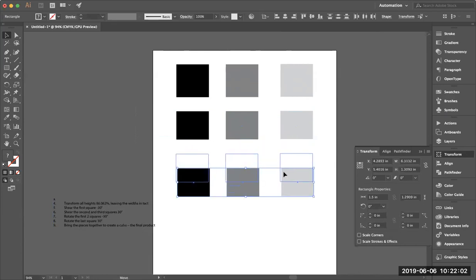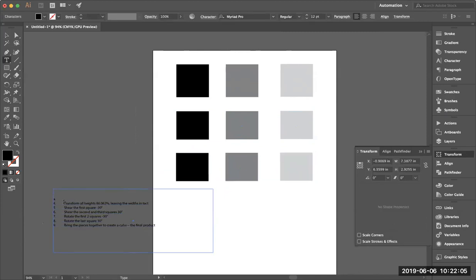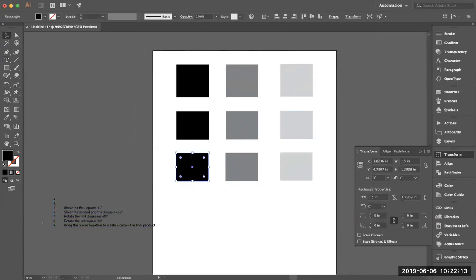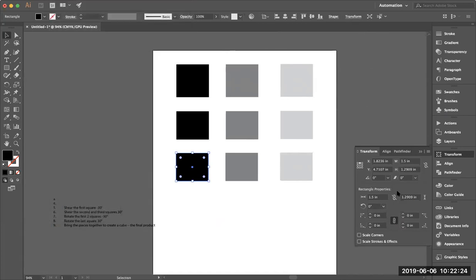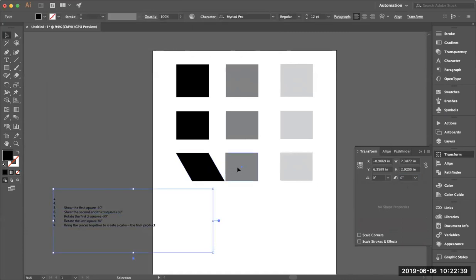And for our next step, we're going to need to shear the first square to -30%. So choose the first one, and you can also come up to Object, Transform. That's another place that you can find all of these as well. Or you can use the top panel or here on your side panels. So shear, we want to make sure that we have that negative in there, -30%. Okay, and then for our second one, for the second shear, we want that to just be 30.